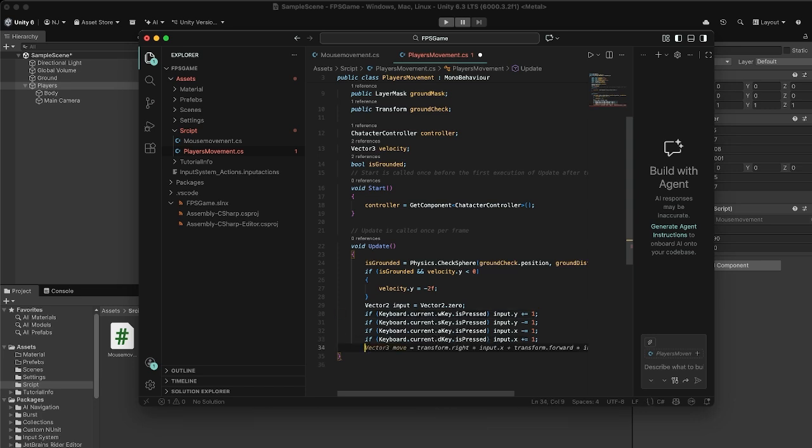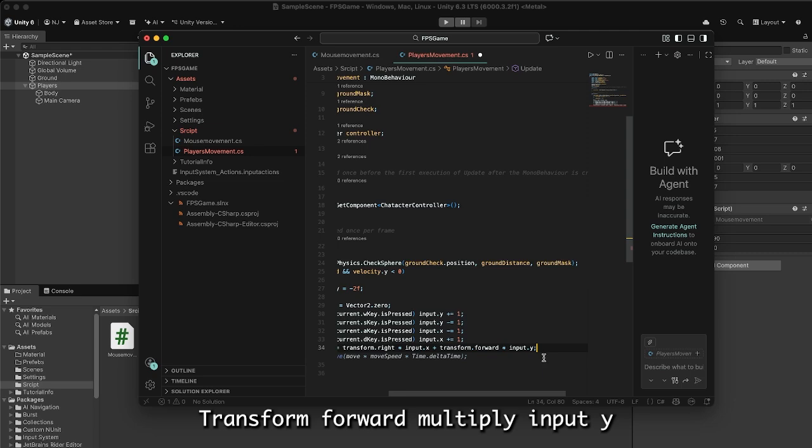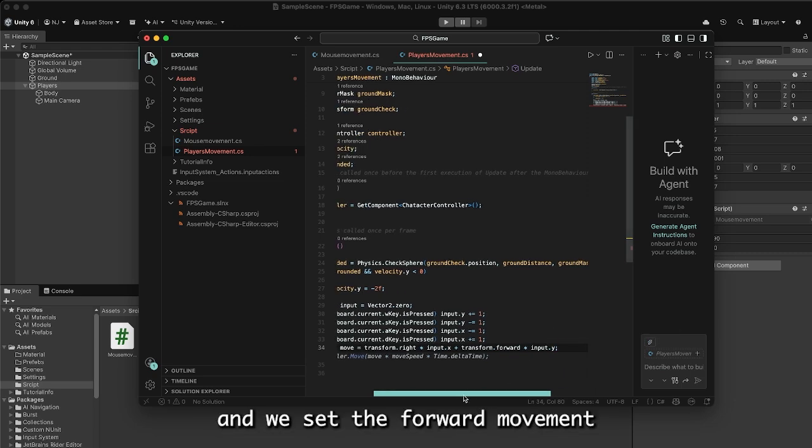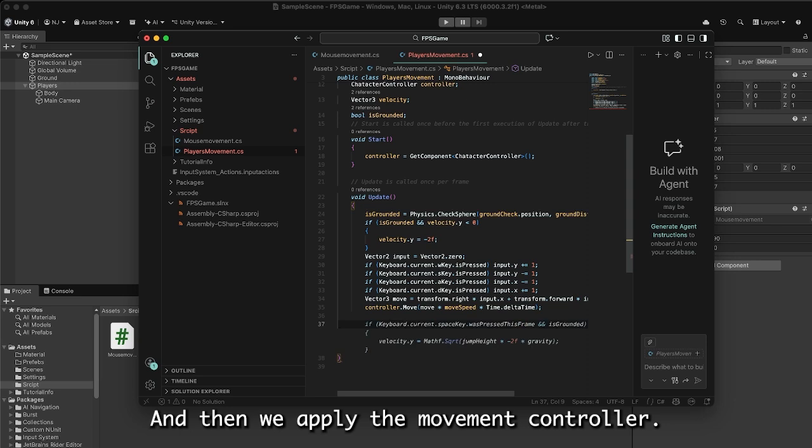And we set the side movement: Vector3 move equal to transform.right times input.x plus transform.forward times input.y, and we set the forward movement. Okay, and then we apply the movement to the controller.